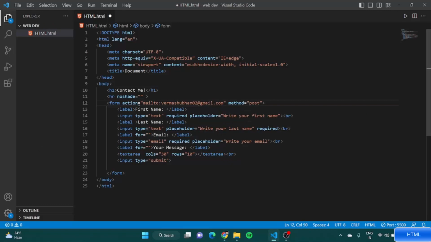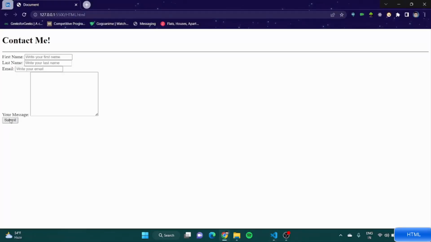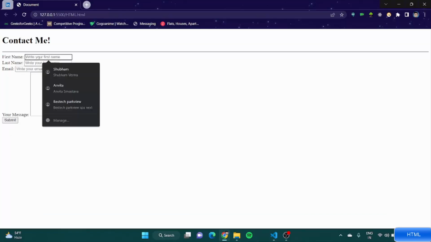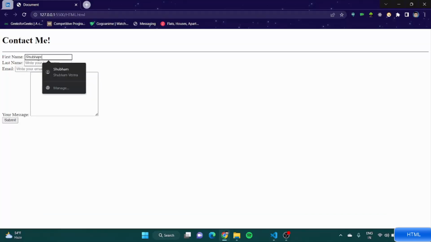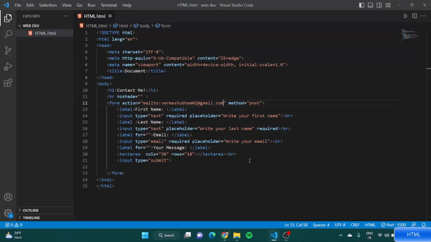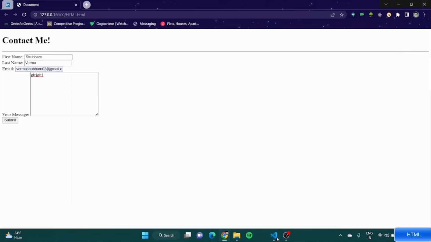So what would this action do? It would open my mail ID and the receiver address would be this. All right, cool. Now let's go to this and try to submit it. I'll just write my name here, Shubham Verma. Let's write something and try to submit. One thing you can see is that it is not submitting even after adding this and everything. This is because we don't have an email handler.